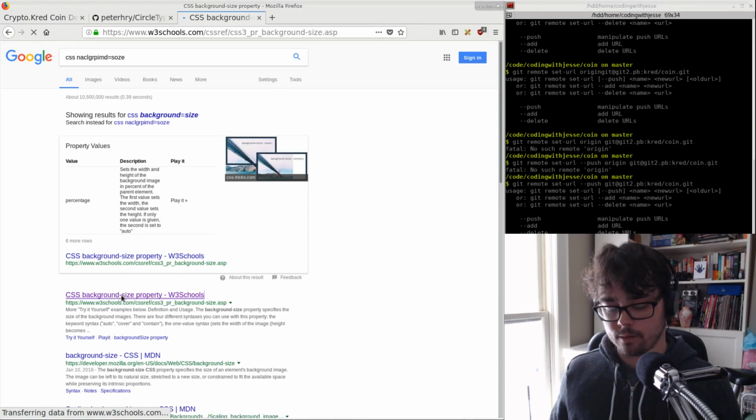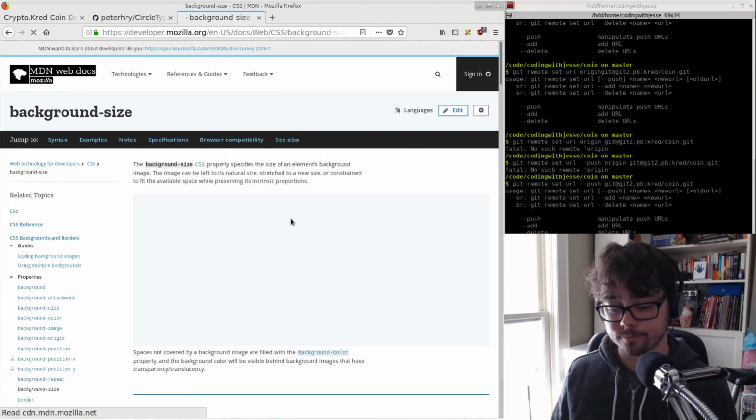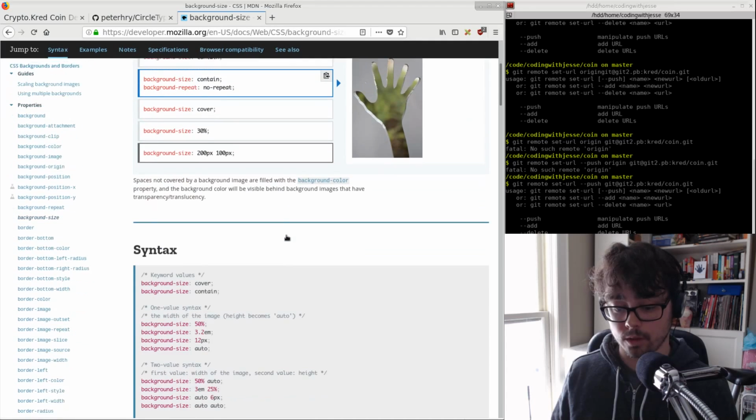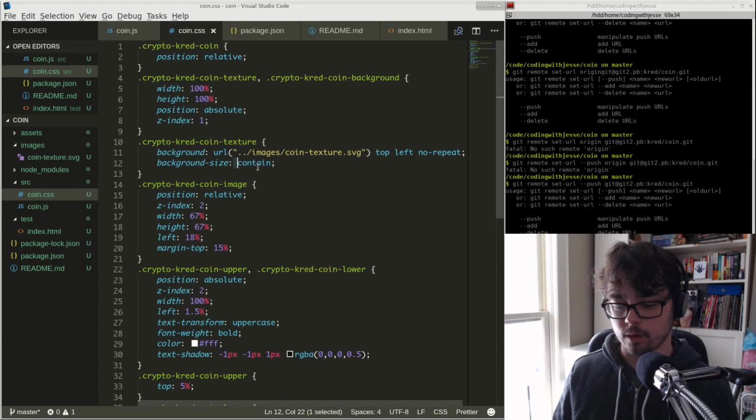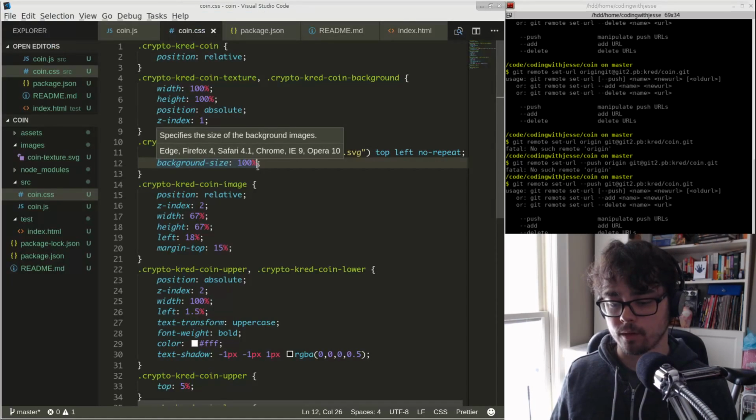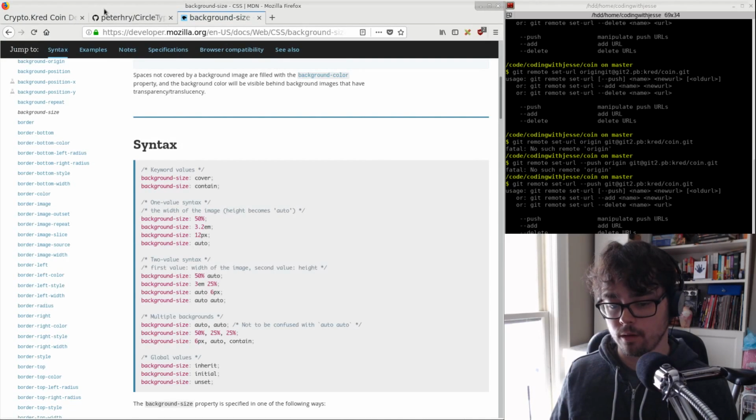Background size. Let's go to MDN. What can you tell me? 100%? Is that going to do something? The width of the image, 100%. Second value, height. Okay, cool. So if I do background size 100%, that should be the same thing as 100% width image, in theory. Let's try it.